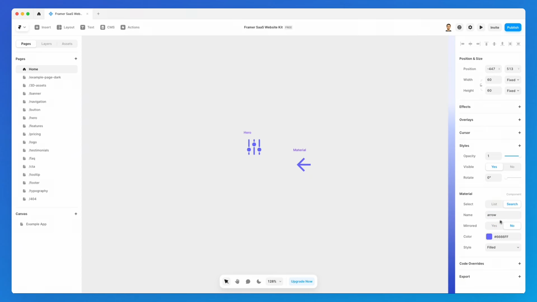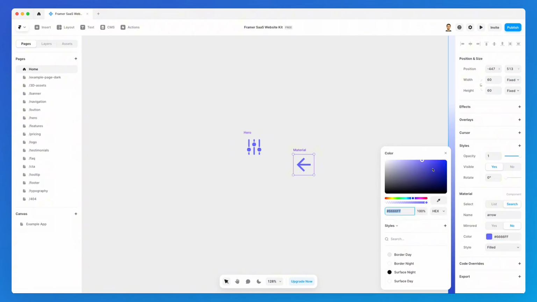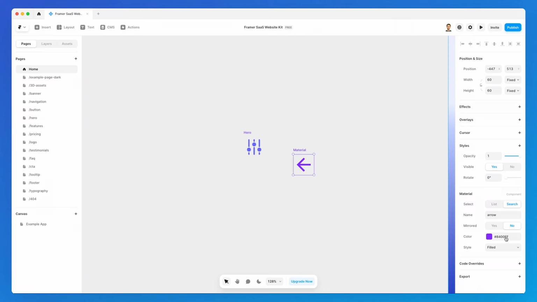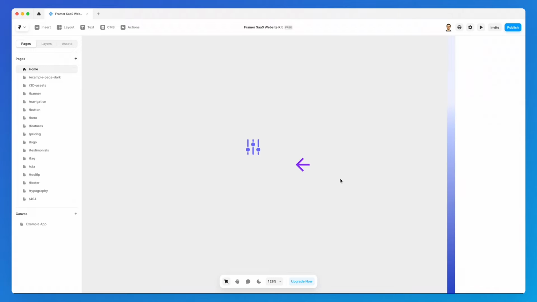You can also select if it's mirrored or not. You can change the color. So pretty standard, pretty easy overall to change these icons. And you can also change the style, so see if you're looking for other styles. In this specific instance, there isn't any, but if the icon library has different styles connected to it, you can easily just change it from there.